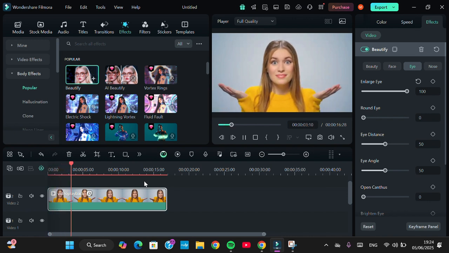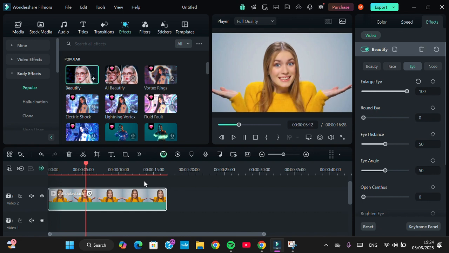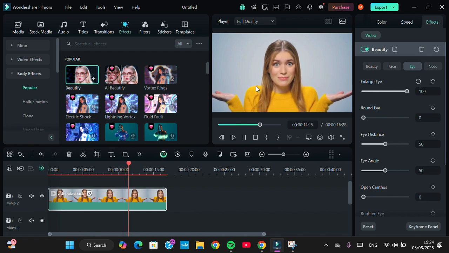Okay guys, and that's all the way to enlarge your eyes in your video using the Beautify Effect in Filmora 14. I hope this video will be useful for you.